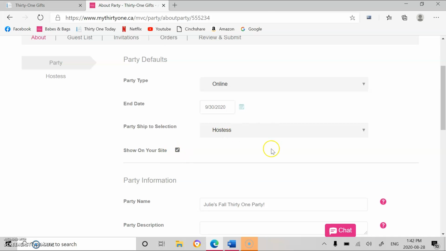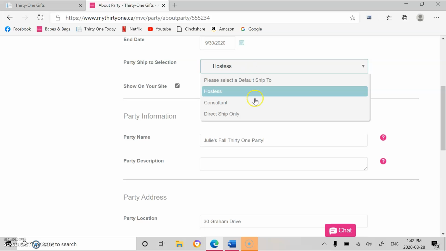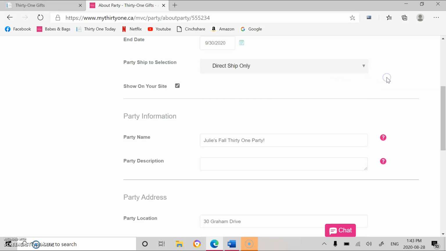You can click show on your site. You can do ship to hostess or direct ship. I usually do direct ship only, in case somebody orders on my site. They just ship to their door instead of ours. It's the same price, $12 to their door or $12 to ours.